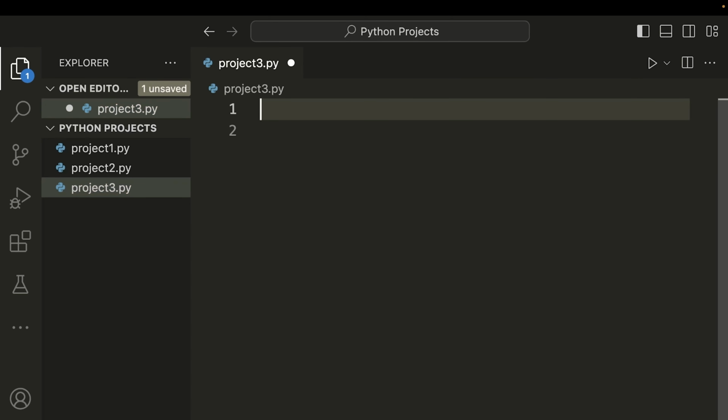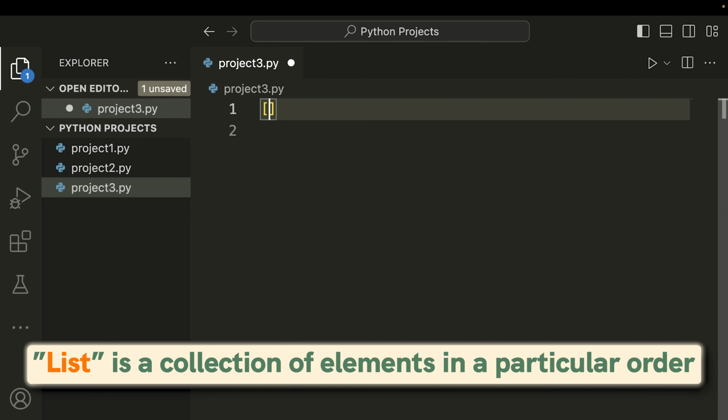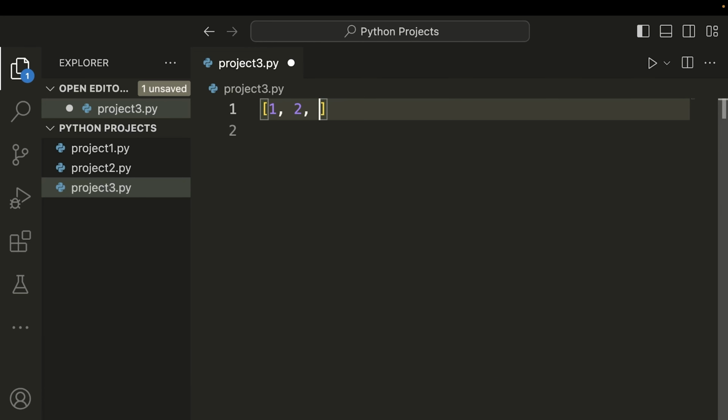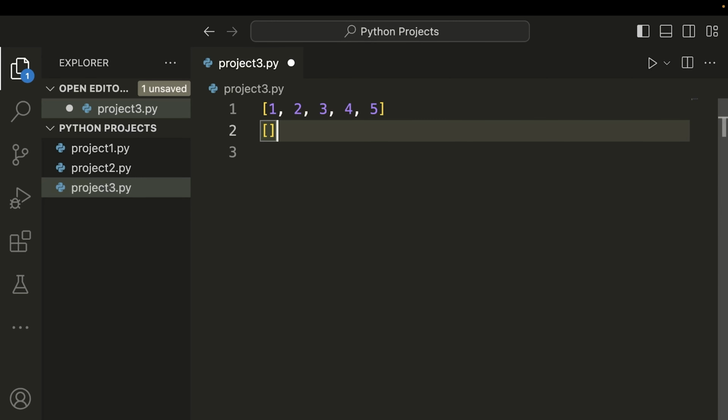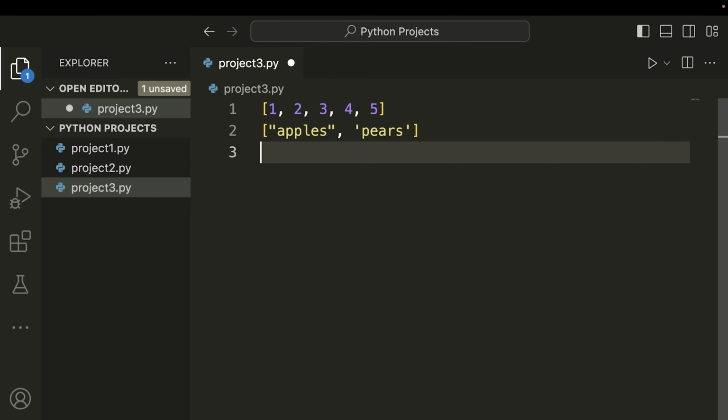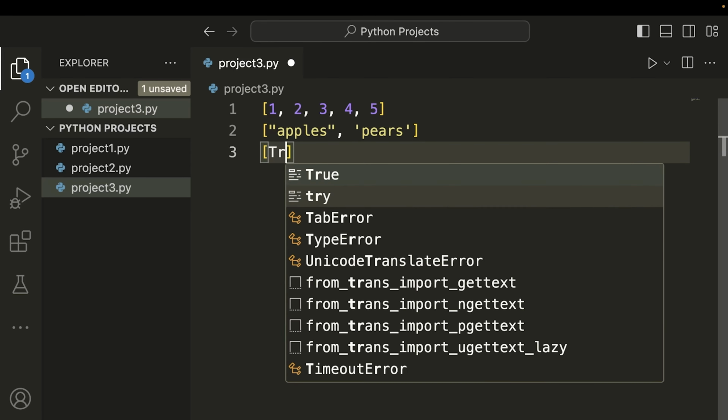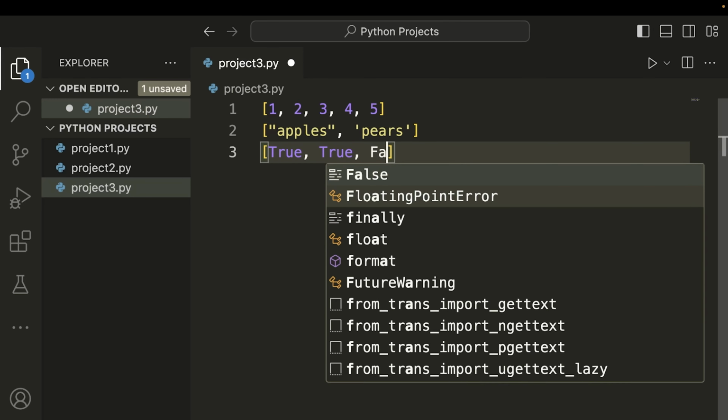Now the next thing to look at is lists. Now a list looks like this, and it is a collection of elements in a particular order. So for example, we might have a list that has the elements 1, 2, 3, 4, 5. We might have a list that has the elements apple, like this, and maybe pears, okay? So some fruit. We might have a list that has true, true, false.